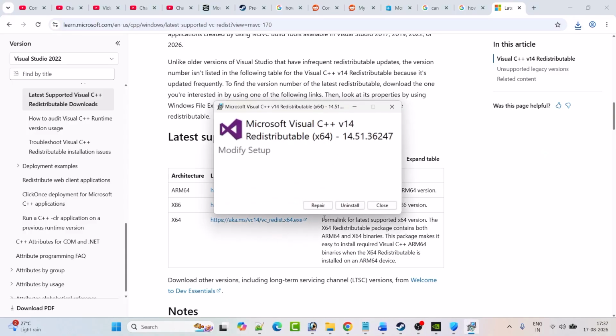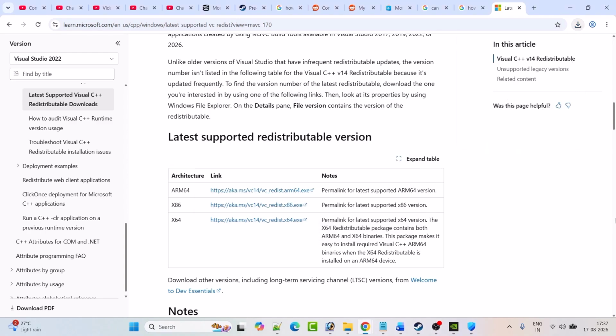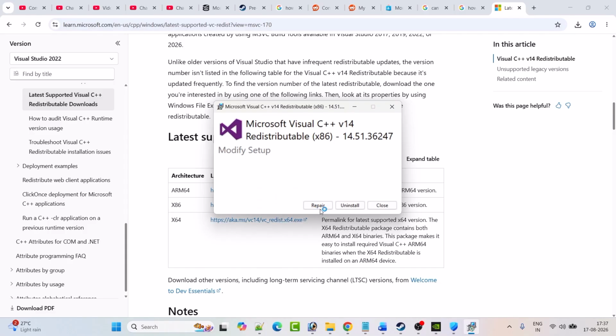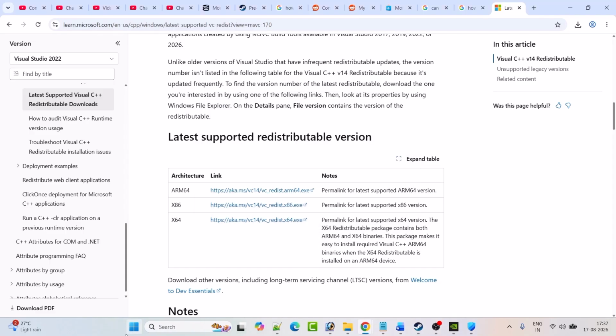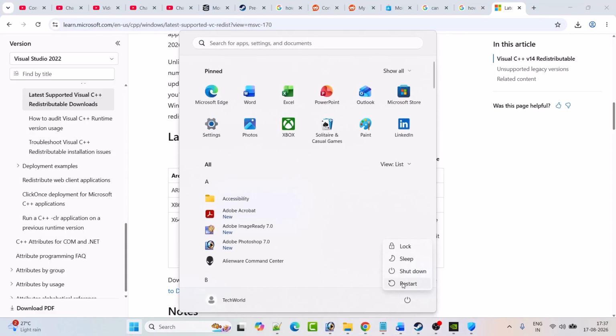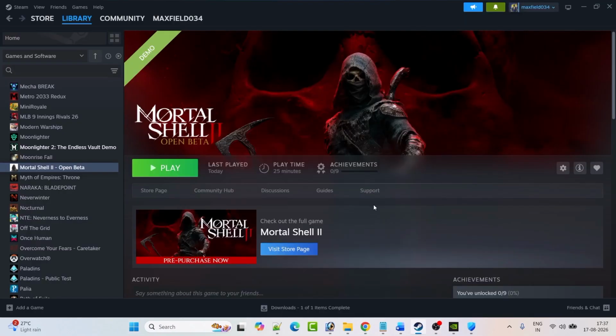Now if you see the repair option, then click on repair, and if you see the install option, then click on install. So either repair it or install it. Next click on the x86 version. Again, if you see the repair option, then click on repair, and if you see the install option, then click on install. So either repair it or install it, and then just restart your PC once. And after your PC restarts, go ahead, launch the game and check.